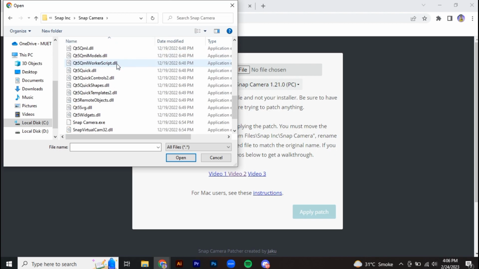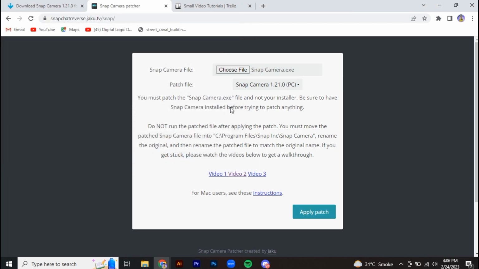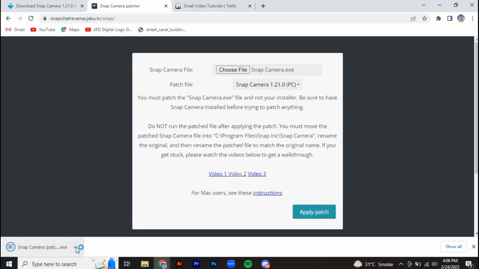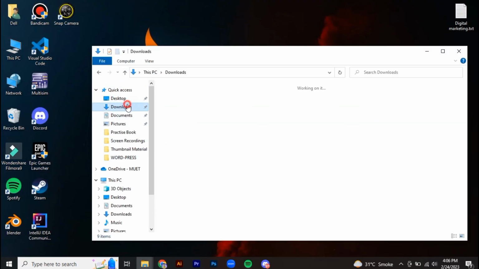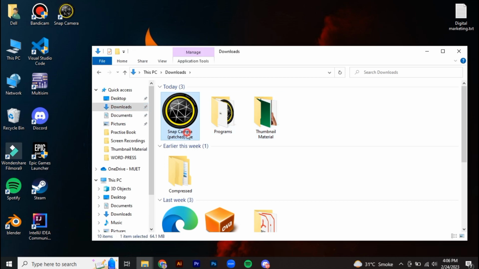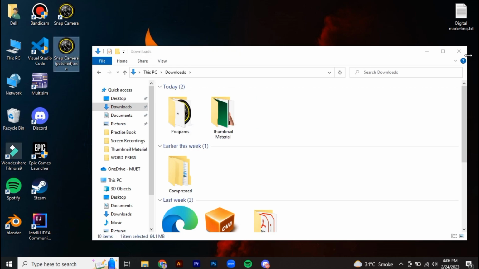and there you go. Now you have to select snap camera file and hit open, and just simply click on apply patch, and you will have a new file of snap camera. So here I have this file right here. This is basically the launcher for snap camera.